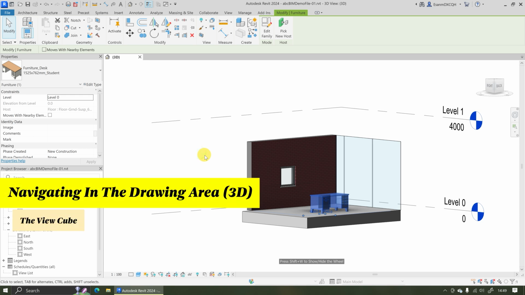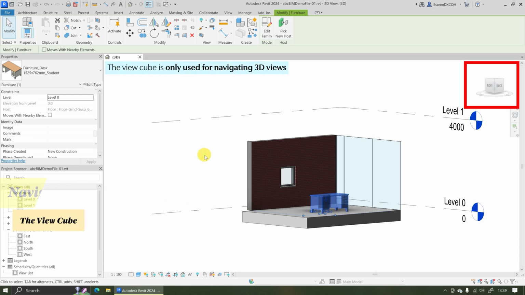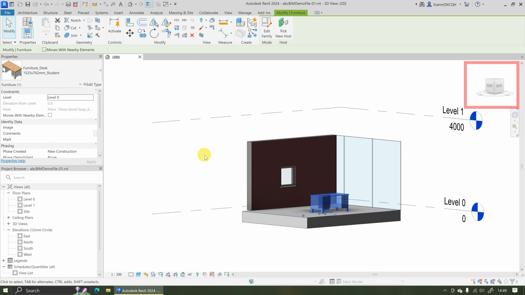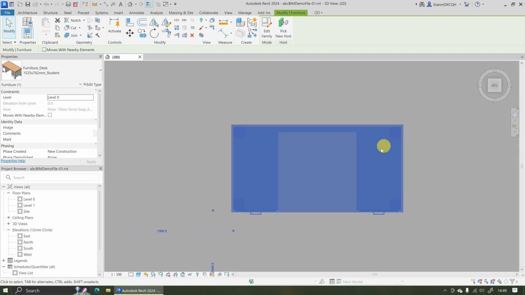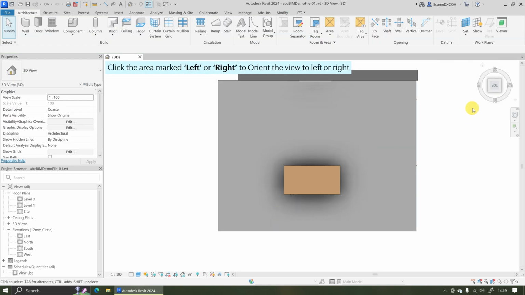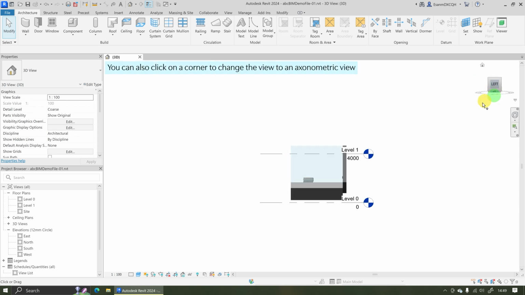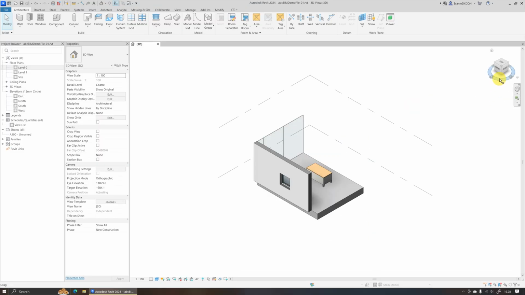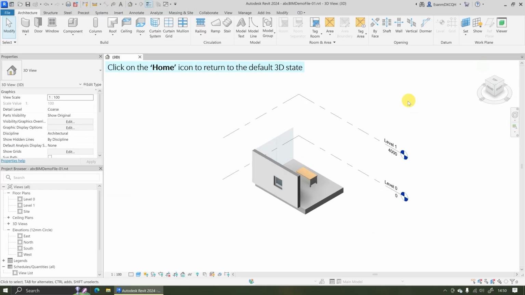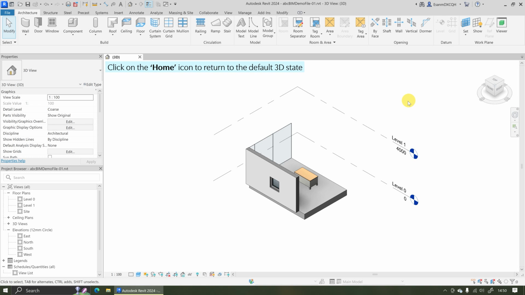The view cube. The view cube is only used for navigating 3D views. It is a clickable and draggable tool that allows you to switch between standard and isometric views. Click on the area marked top to orient the view to plan, and the area marked left or right to orient the view to left or right. You can also click on the corner to change the view to an axonometric view. Click on the home icon to return to the default 3D state. I will now use the rewind tool to move back in time.